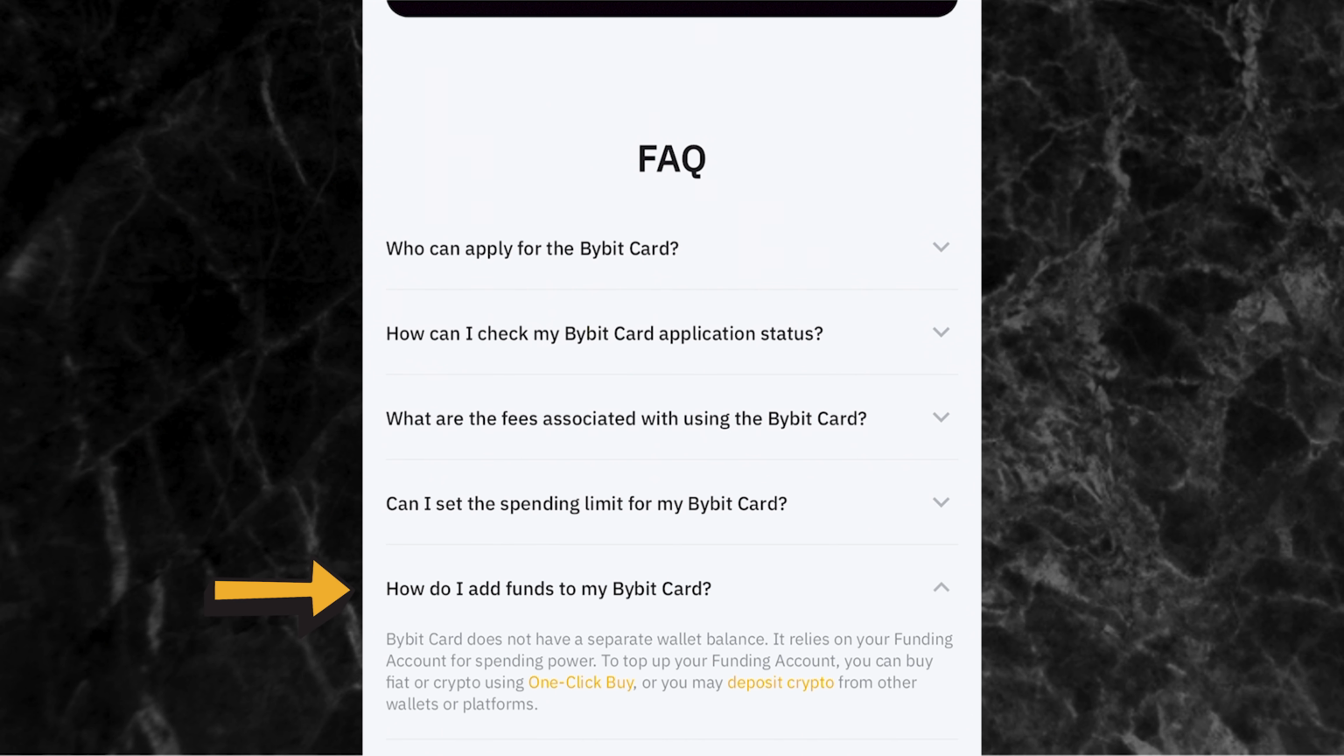And then the next one is, how do I add funds to my ByBit card? Now, the ByBit card does not have a separate wallet balance. It relies on your funding account for spending power. So this means that it is the money that is in your funding account or your funding wallet that will be used for your ByBit card. I hope you understand.